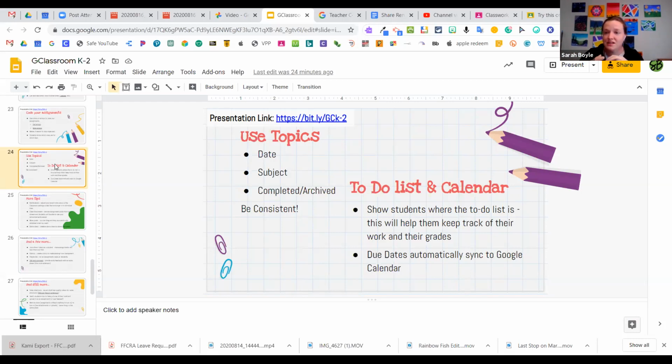Once an assignment is completed, it is strongly recommended that you create a completed or an archived topic so that after an assignment is done, like 2 or 3 weeks past that assignment, you can take those assignments and move them into the completed topic. And this is because you can only have 100 topics at a time. Once you reach topic 101, it won't let you create anymore. So it's good to have that completed or archived topic so that you can move assignments and keep creating as you need to.